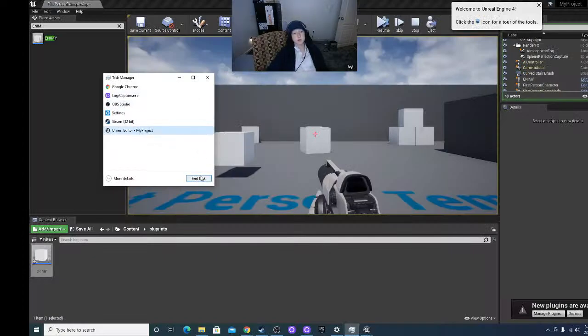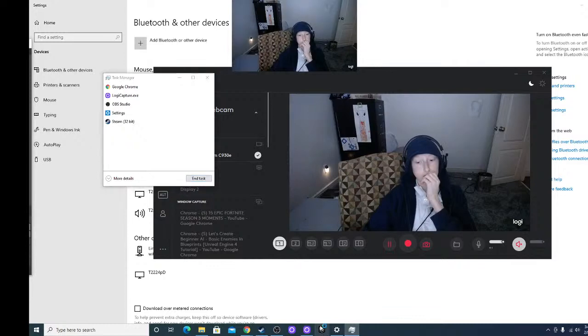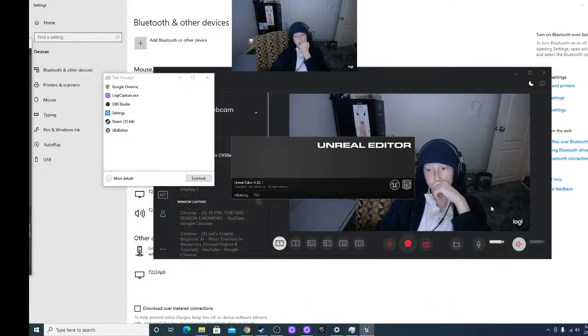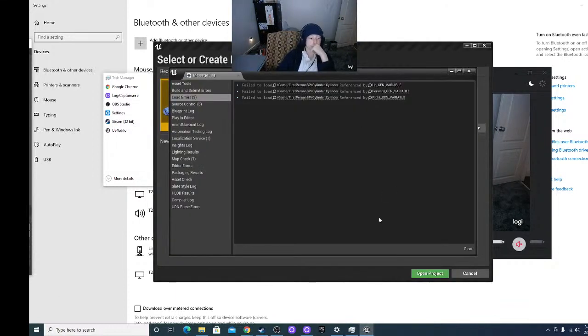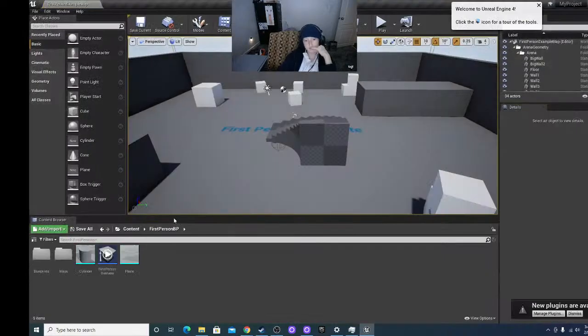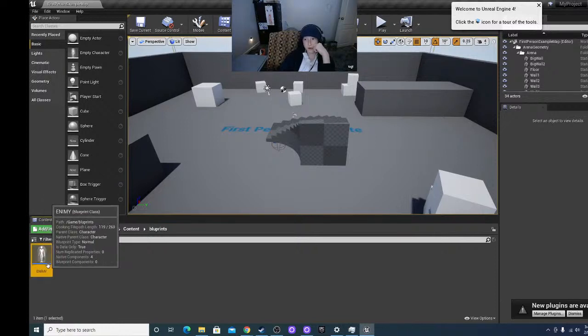Control Alt Delete, Task Manager, and end task. Now we'll have to relaunch Unreal Engine, launching it. Okay, so now we go to Content, Blueprints, Enemy.